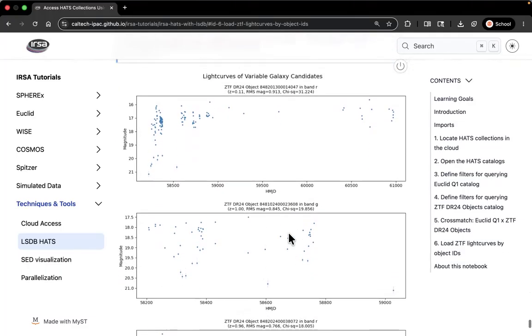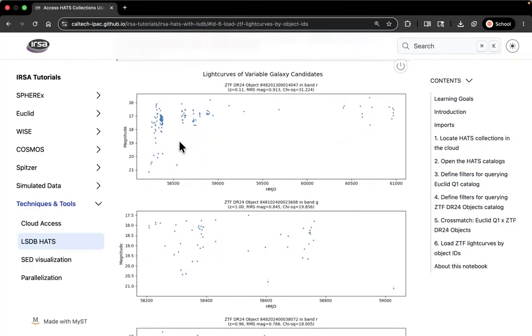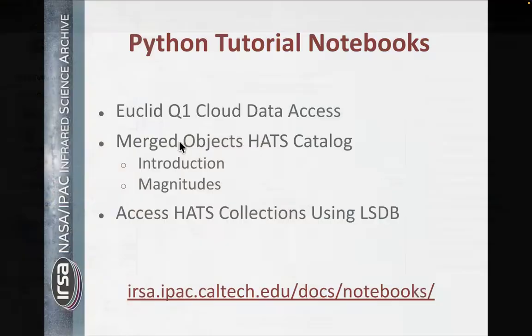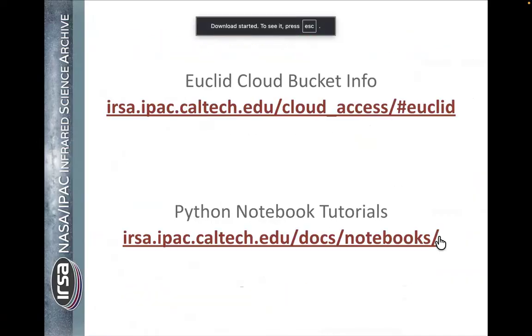Then we can plot the light curves here and look at the light curve data that got returned. So that is Euclid Q1 catalog data on the cloud. Thanks for watching.